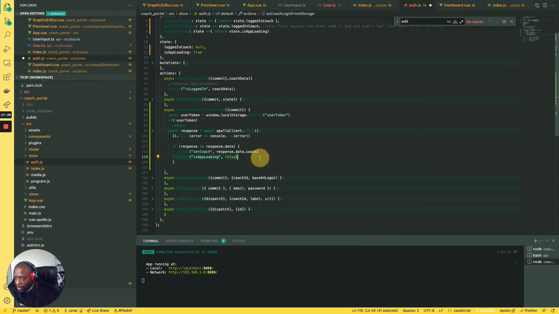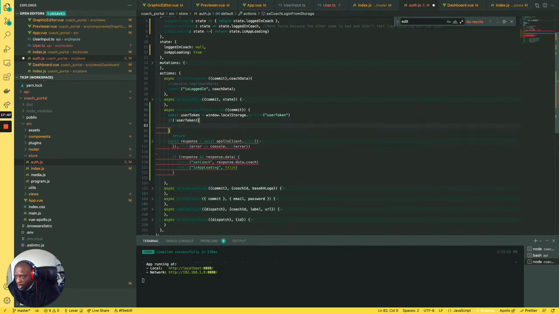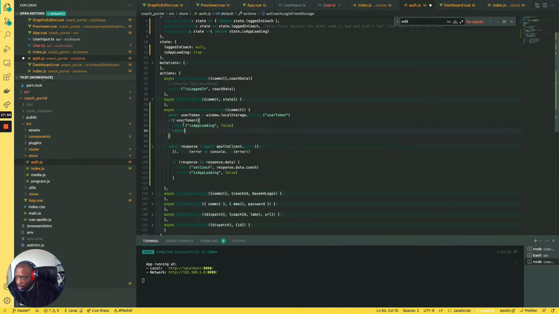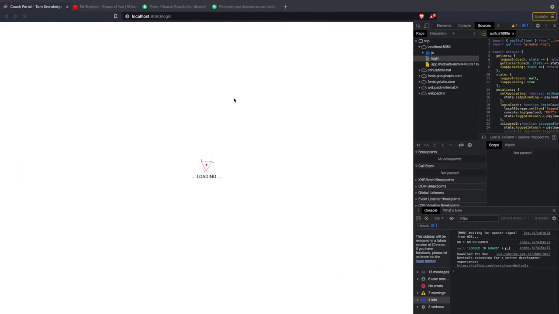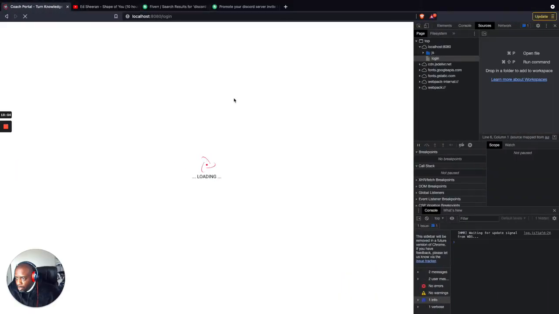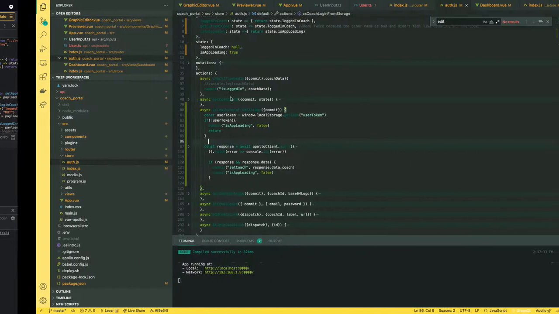Now, if we don't have anything here, obviously we're just saying return. So we need to do a little bit more than that, right? We need to set it to false, and then we can in fact return. So that's what we need to do if we don't actually have a user token. Set it and then let it do its thing. Okay, so I'm going to save that and make sure we haven't broken anything. So apparently we haven't broken anything.